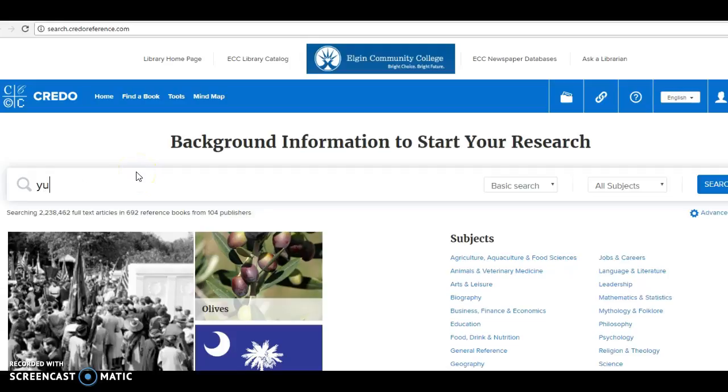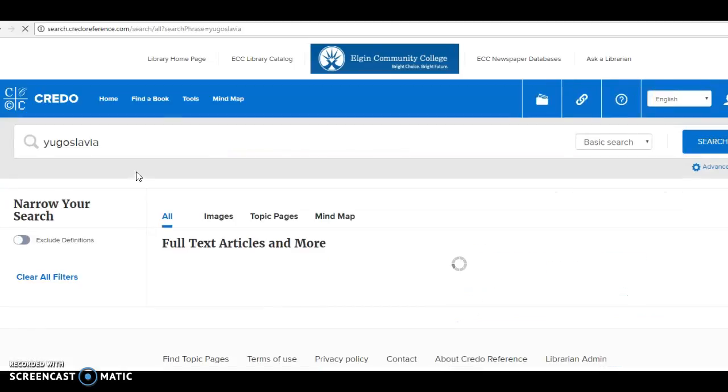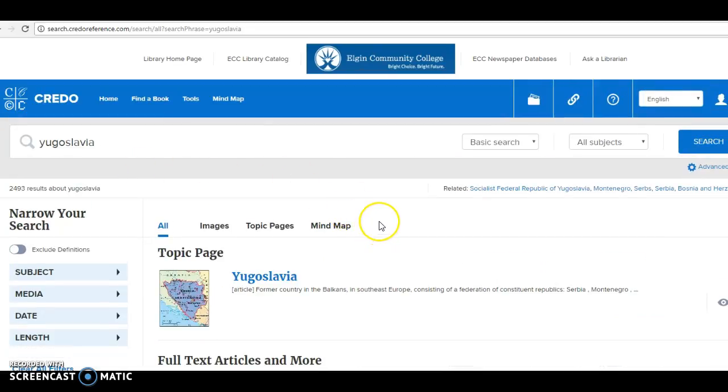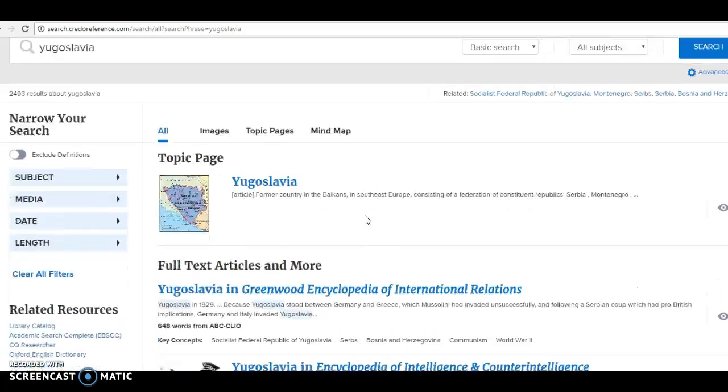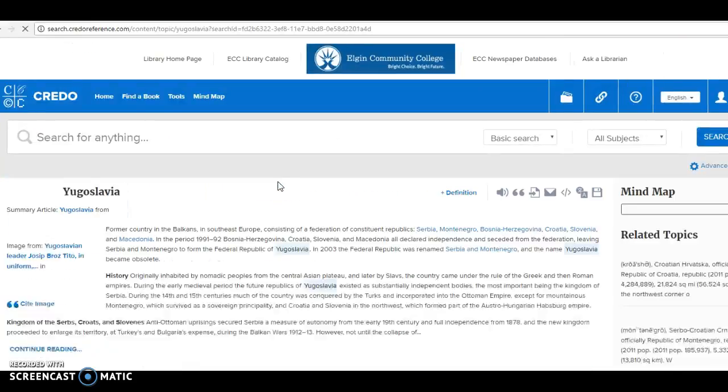The first search I'm going to do is a general search on a country. I type in my term, and then I will look and see what information I get as far as the results. Here's a topic page on Yugoslavia, so this might be a good place to start.